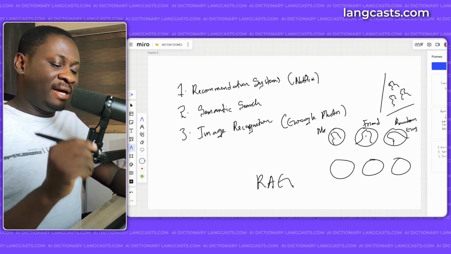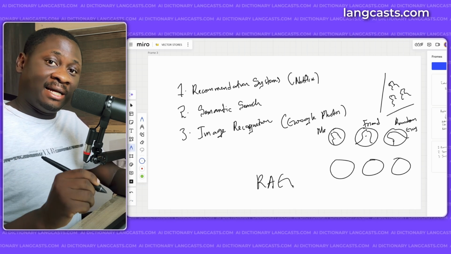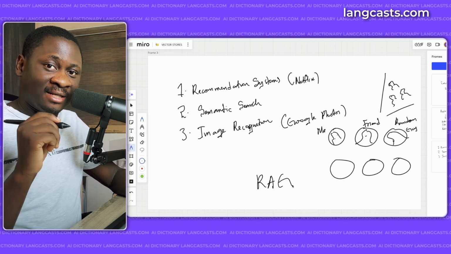So yeah, that's why vector databases are a very important component of RAG. And that is vector stores and vector databases.